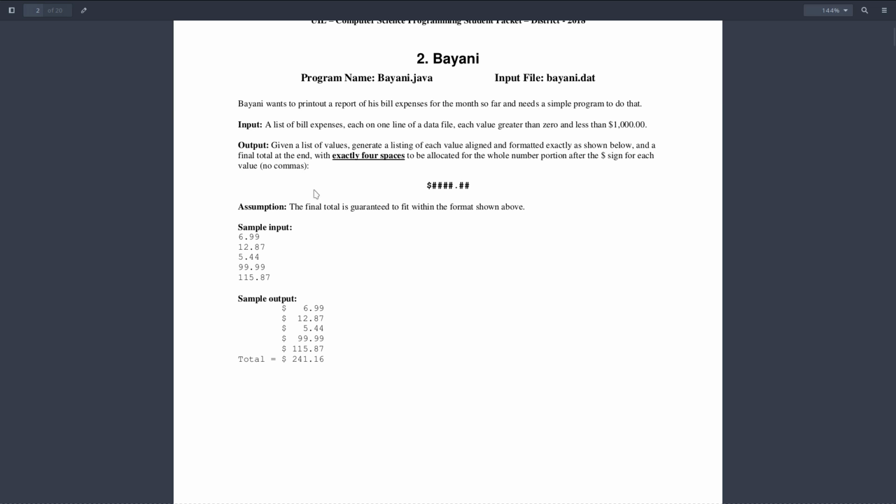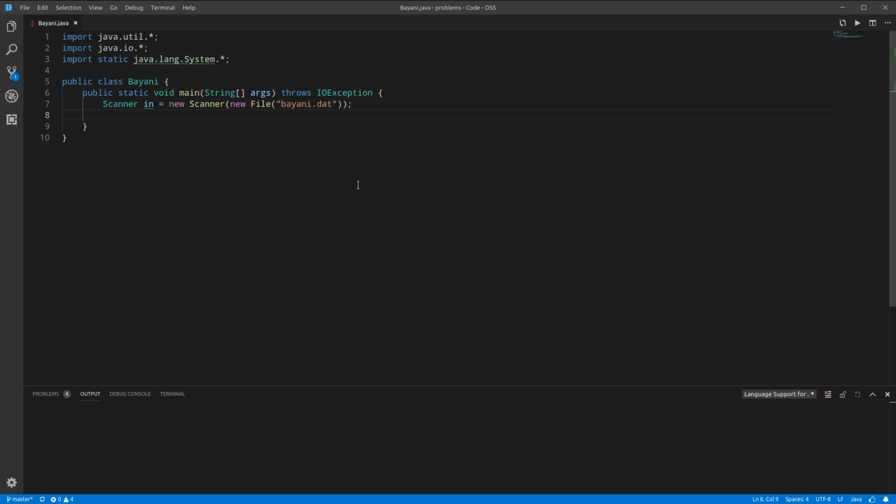again, if I go back to what we're given here, we're given an unknown number of doubles. So I'm going to go ahead and start my while loop, while in.hasNext, and then I want a double. I'm just going to call that, I don't know, expense equals in.nextDouble. So it's going to read in the next double and store it into expense.